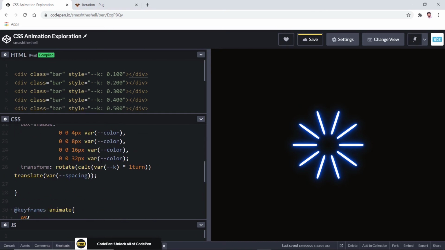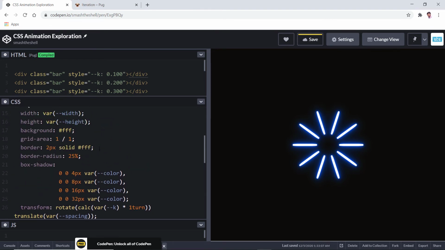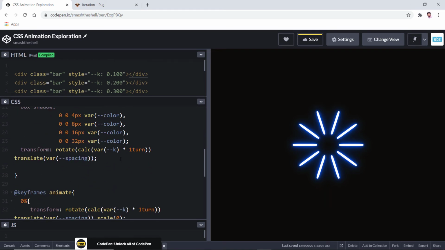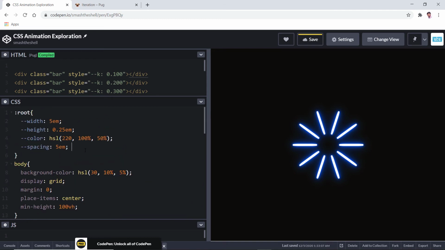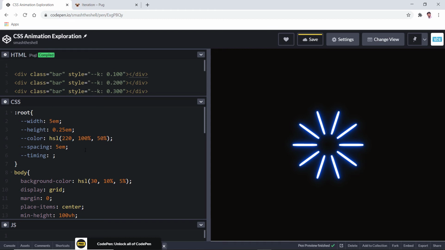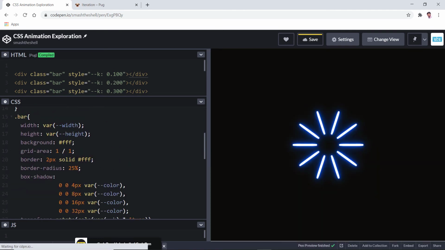So what we can do is go to this bar class, and right after this transform I can say animation, and we can put the name of our animation, which is animate, and let's specify a time. So for the time I'm going to create once again a variable. So I can say here timing, and let's give it maybe 1.5 seconds initially, right?